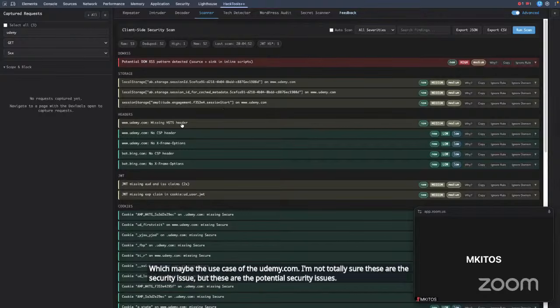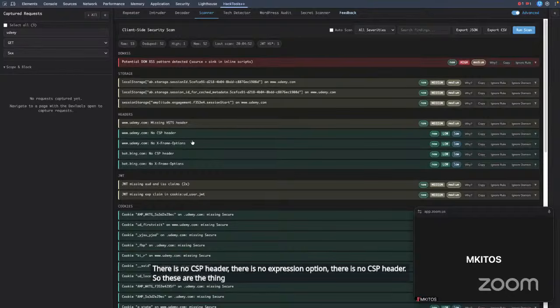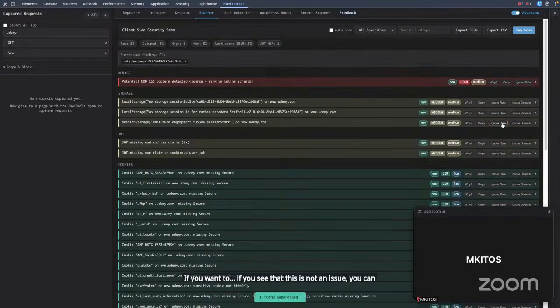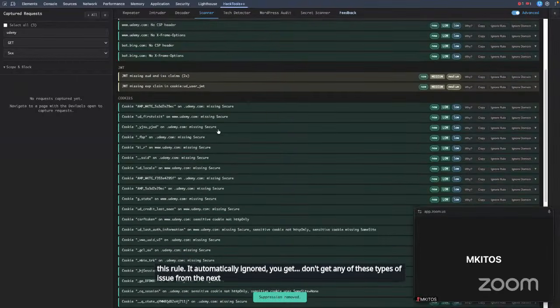There is a missing CSP header. There is no X-Frame-Options. These are things where you do not need to dive deeper; the tool automatically gives them to you. If you see that this is not an issue, you can just ignore this rule. It will be automatically ignored, and you won't get these types of issues from the next time.